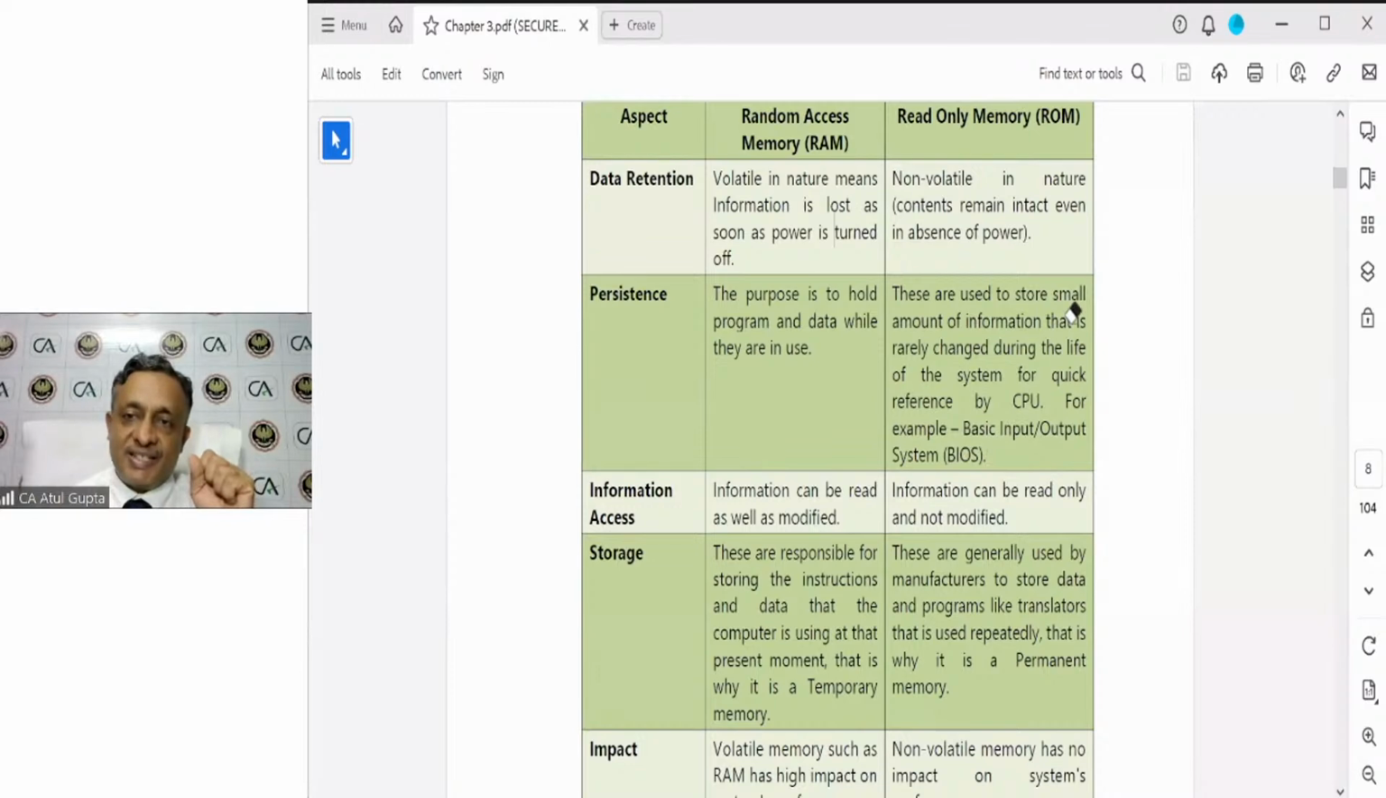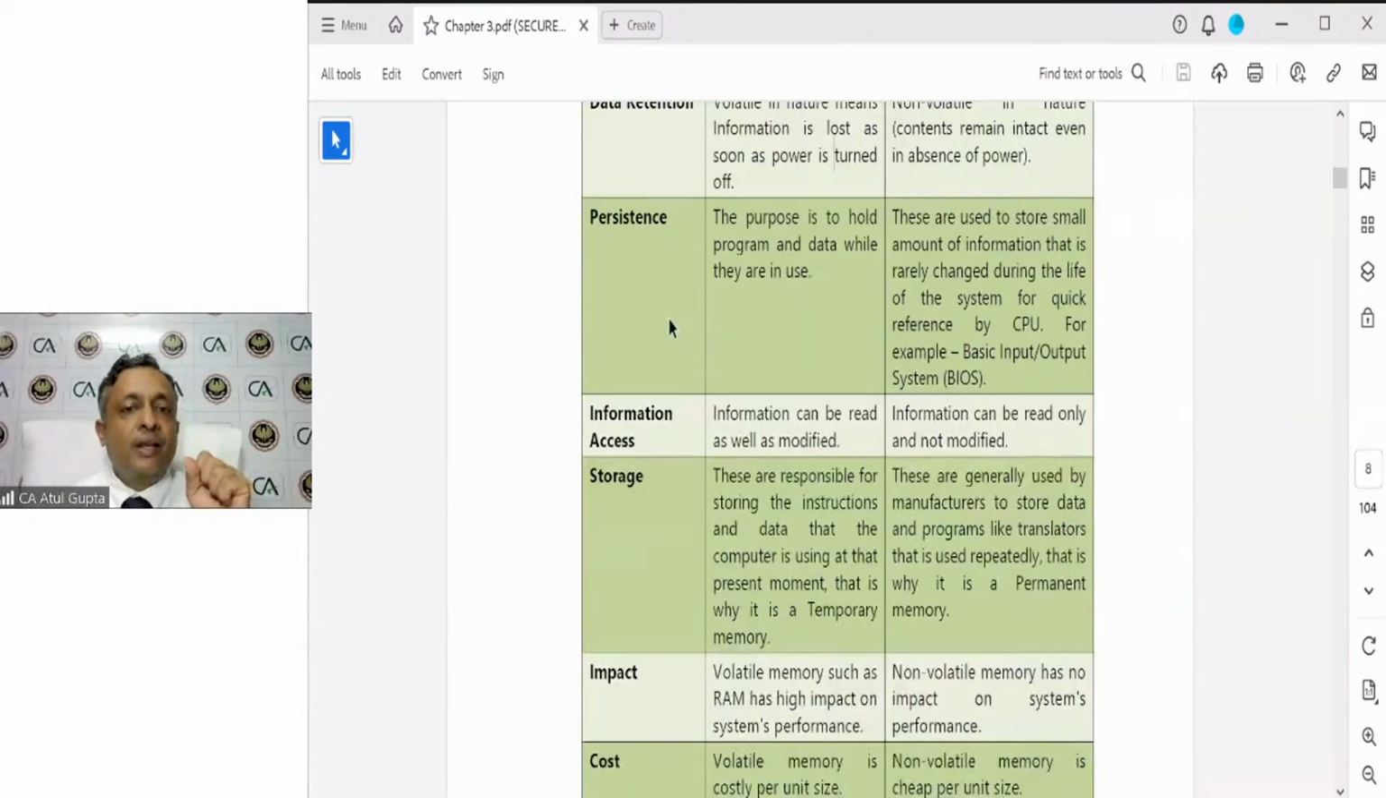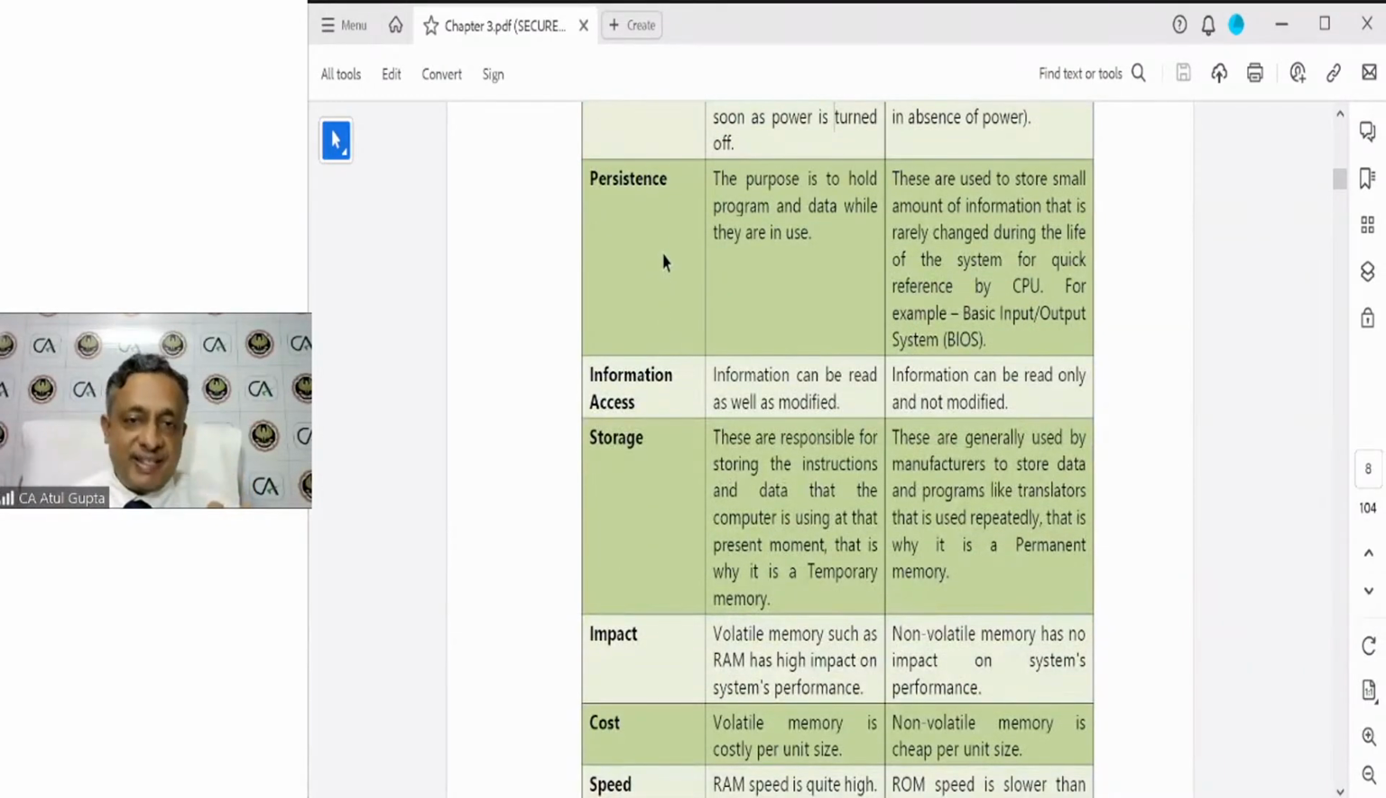That is persistence. Then information access. So whatever information is there in RAM, you can read and modify. Random access. But whatever information is there in ROM, you can only read, you cannot modify. That is, the name is read only memory. You can only read it.